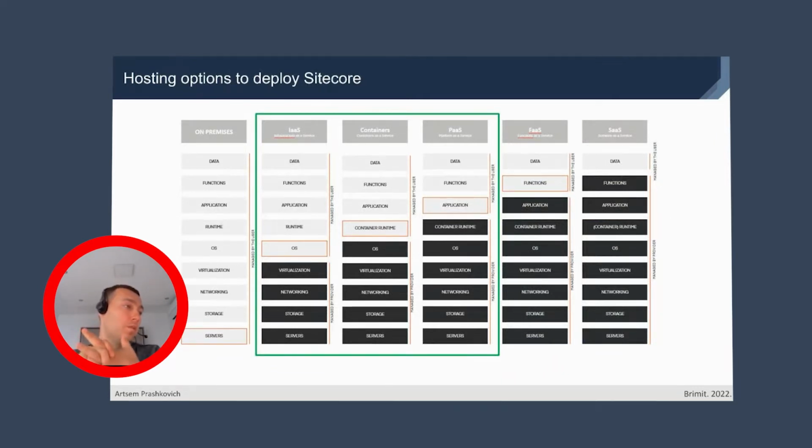So from this point we can switch to the next slide, which represents the dependency from flexibility to velocity. On the left side we have maximum flexibility, and on the right side we have maximum velocity. Let's say in the black boxes we have something which our provider is responsible for, and in the gray boxes we have something that the user is responsible for.